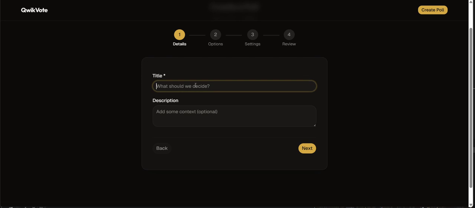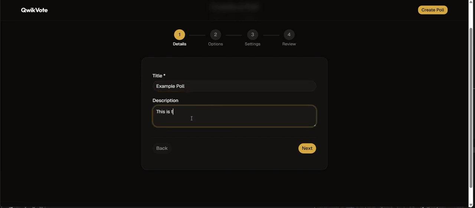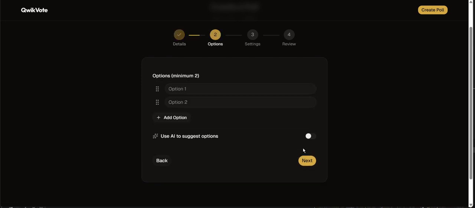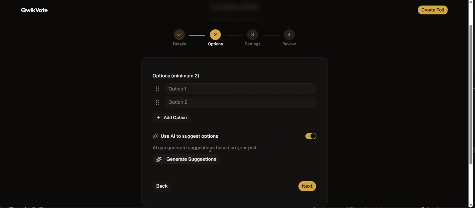The first being after we create the poll, so we'll just say example poll, and for description we'll say this is an example poll. And if we go to the next page, our first AI integration is here, where you can add the options manually if you want, or you can go over here, click this, and say generate suggestions. And using our title and description we wrote over here, it will query the AI to get suggestions for what options we should have for our poll. And so in a little bit, it will paste them in here.